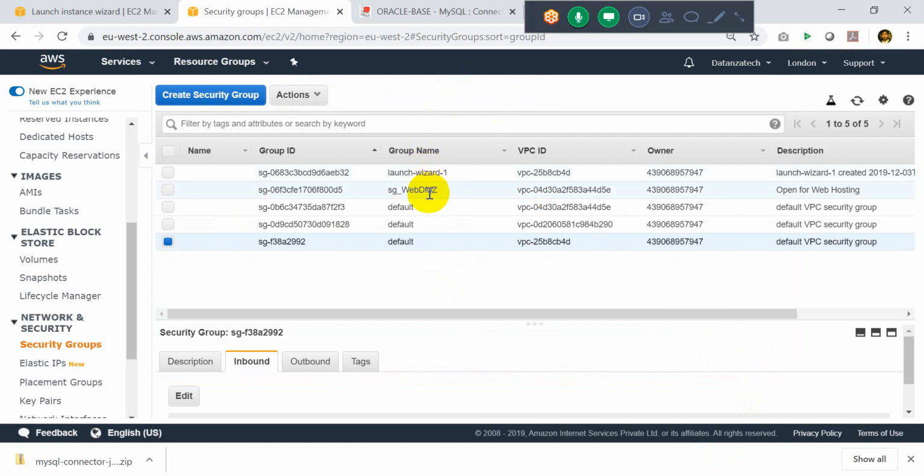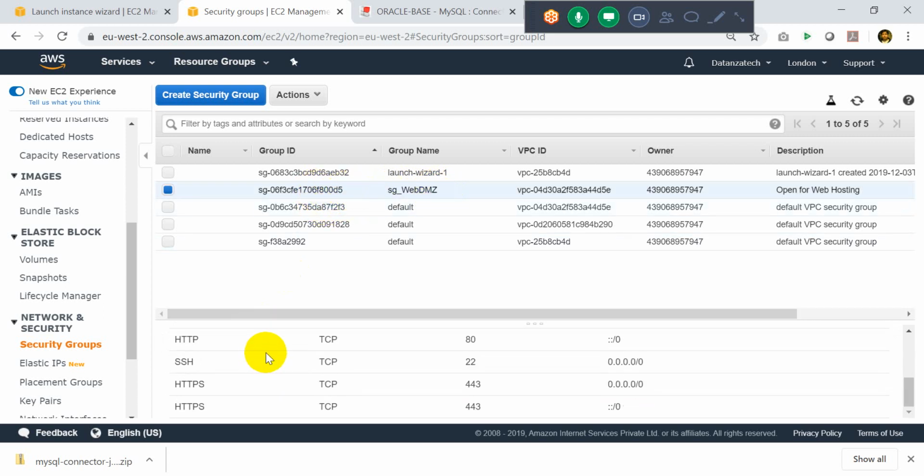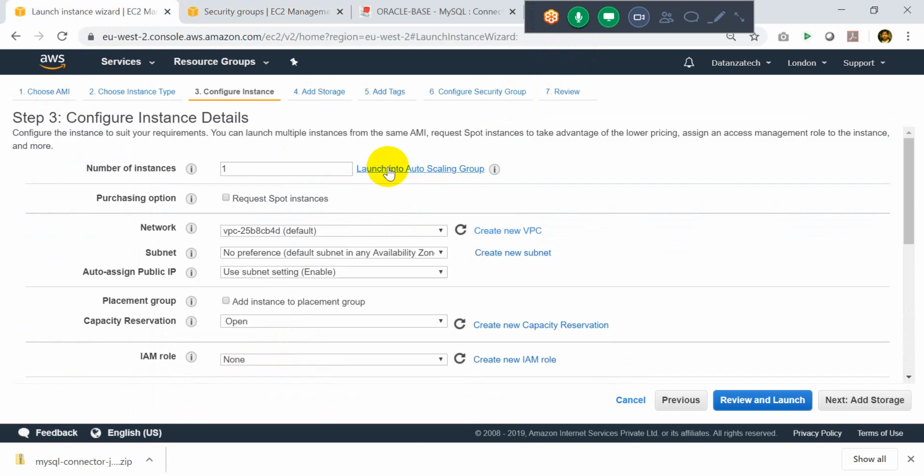Okay, so the group name is SG_web_DMZ, and this is my group ID. If you click, you can see this is all there. You can SSH, you can launch a website, you can do everything out of it. So let me go back to the EC2.